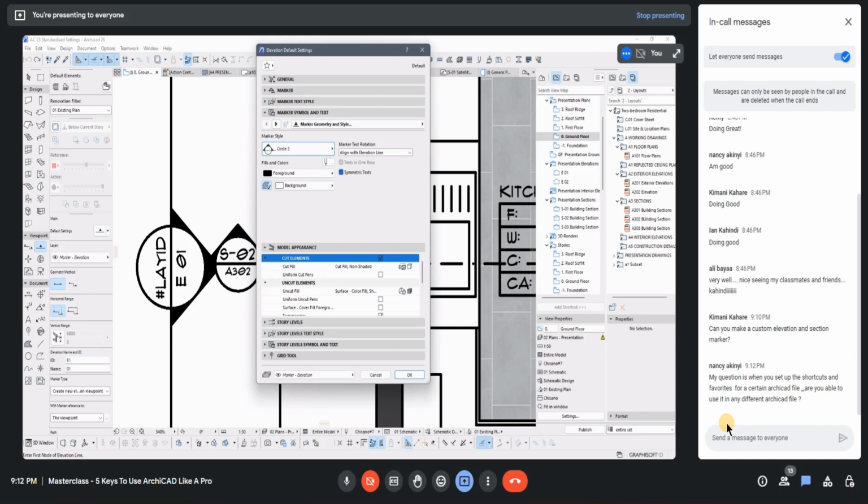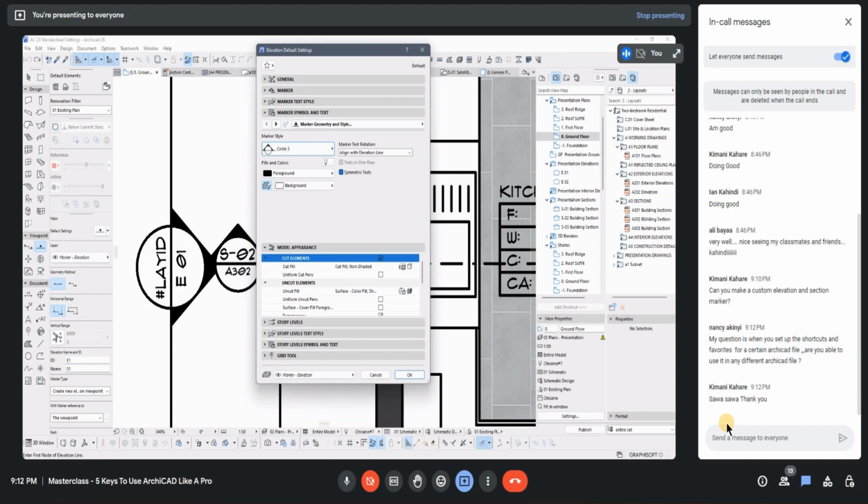Nancy asks, when you set up the shortcuts for certain ArchiCAD file. So shortcuts, like I said, when you set up a shortcut, you have to save it in the work environment profile. When you save a work environment profile, it's used so long as, let's say I'm working on ArchiCAD 23 and I've installed my work environment profile for ArchiCAD 23, every time I open a project in ArchiCAD 23, I have access to that profile. So I can reuse the shortcuts.